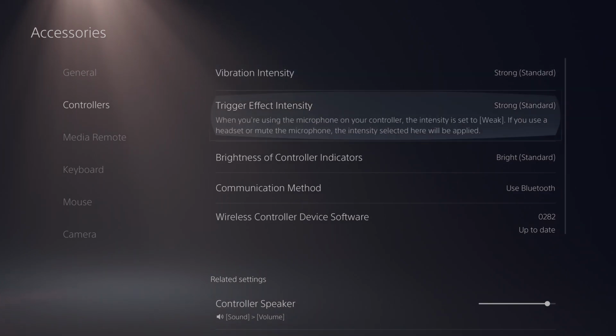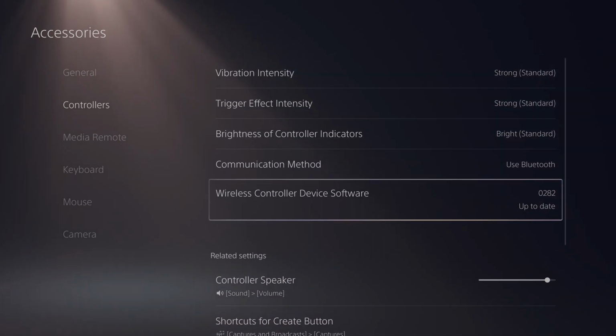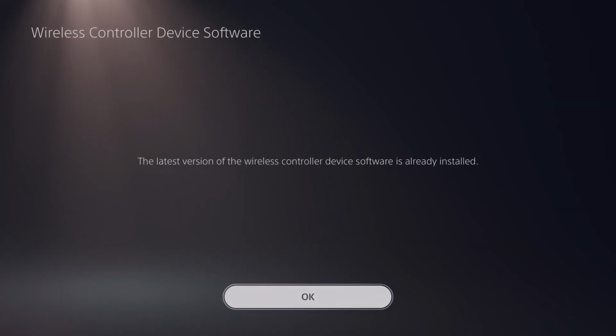From this point, all you need to do is scroll down to the wireless controller device software. And here on the right, it will show you the current software version. So at the moment, I'm on 0.2.8.2, and this is currently up to date. However, if there is an update available, it will say update available on the bottom right of this box. From that point, all you need to do is click X to come in here. It will then say an update is available.